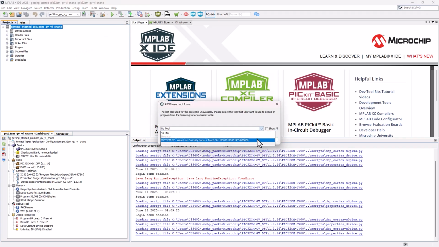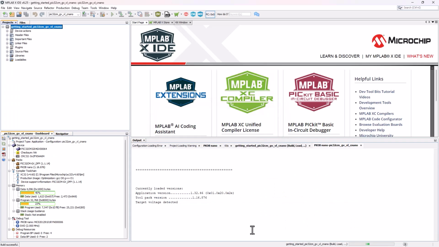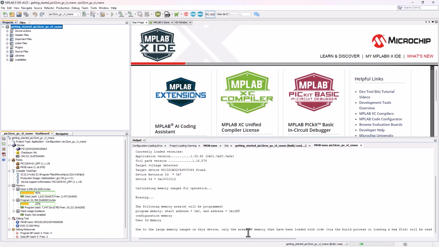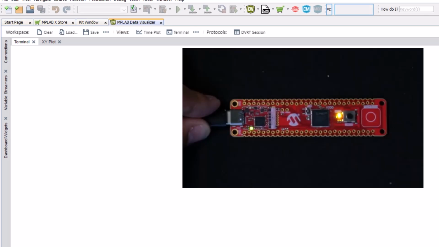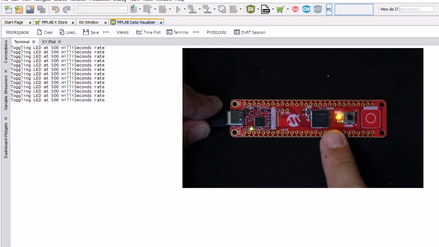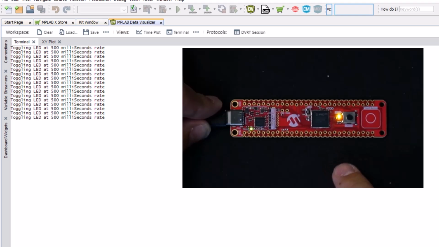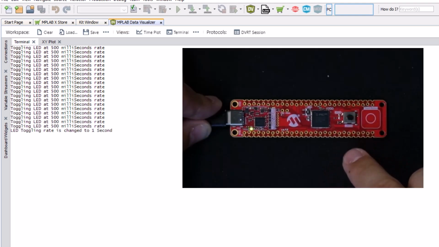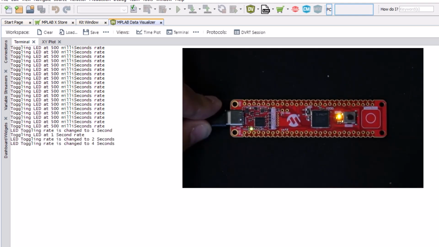When prompted, make sure to select the Curiosity Nano you are using as a tool to be programmed. In our case, we are using the PIC32CM GV00. And after programming is complete, you will see a confirmation message in the output window. With the board now programmed, let's take a look at the hardware in action. As you can see on camera, the LED blink rate changes with each press, cycling through 500 milliseconds, 1, 2, and 4 seconds before looping back.